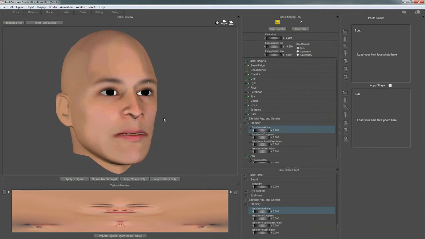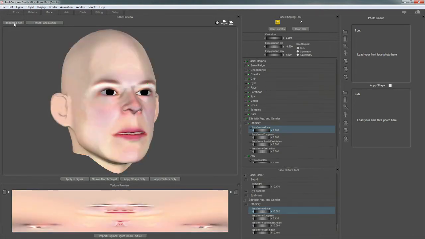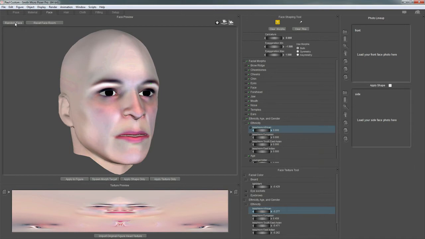We've looked at clicking and dragging, dialing up individual morphs, but what we can do is take advantage of this Random Face button here, and if you click it, it's just going to generate a random assortment of morph dial modifications as well as some texture modifications. And it's always going to be different. You'll never get the same one twice. And if you just keep clicking, Poser will just generate random characters one by one.